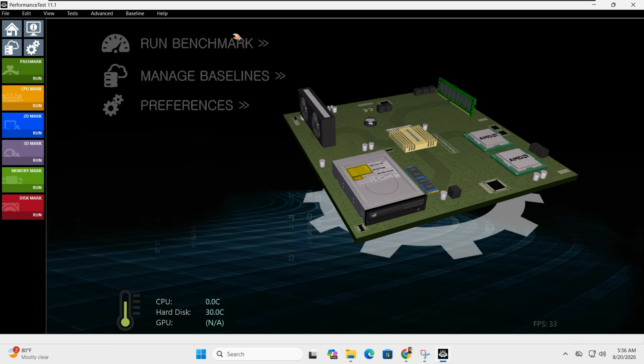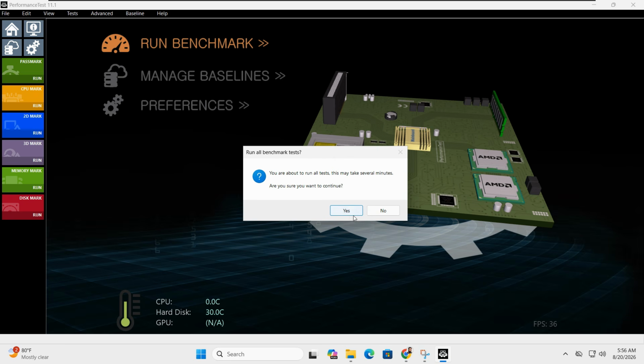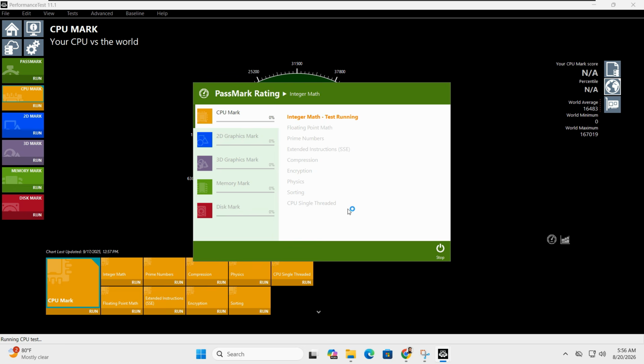So let's do that. Run benchmark, click on it. Yes, do all the tests. It's gonna take a while. Don't do anything else with your computer. If you wanna use your PC, use your phone if you want, but don't do anything on your computer. So press yes, and this is gonna do all the benchmarks.